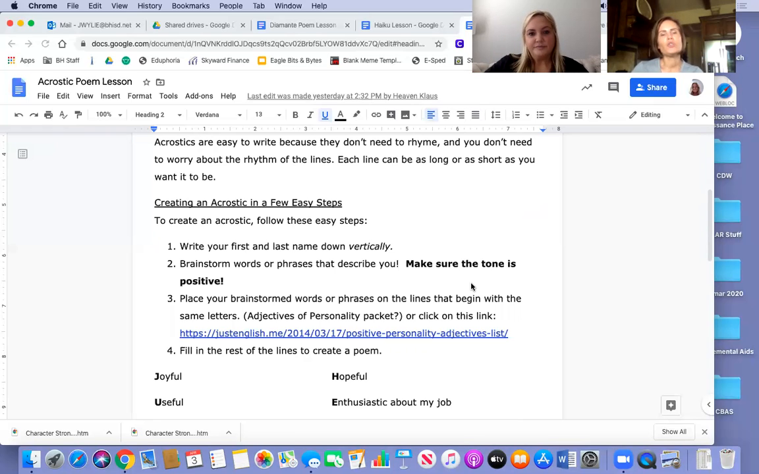First thing you're going to do is write your first and last name down vertically. Vertically means up and down. Just remember the V, vertical, has an arrow that looks like it's pointing down. So vertical. All right.